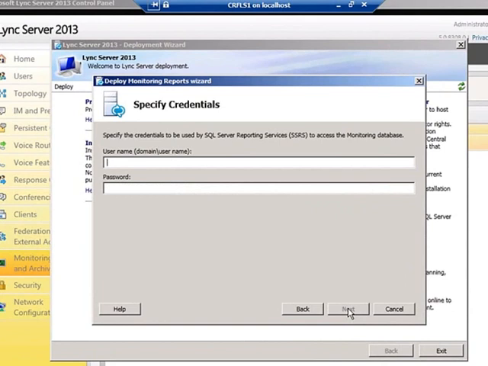On the next property sheet, I specify the credentials to be used by SQL Server reporting services to access the monitoring database over on SQL. Now, in the production environment, we're going to use a connection account, but for my demonstration, I'm just going to use my administrative account. And then we'll put in our password.